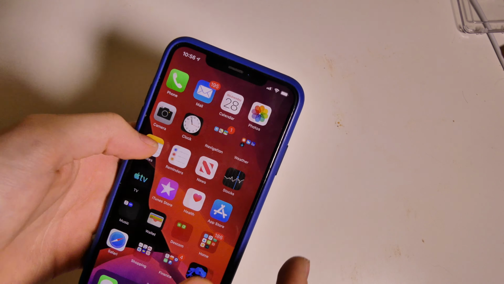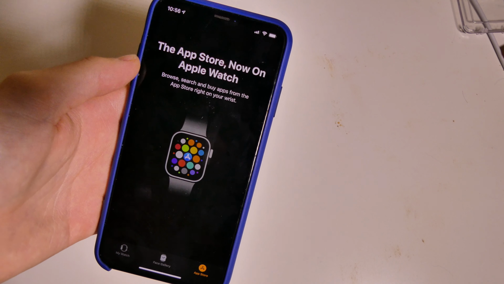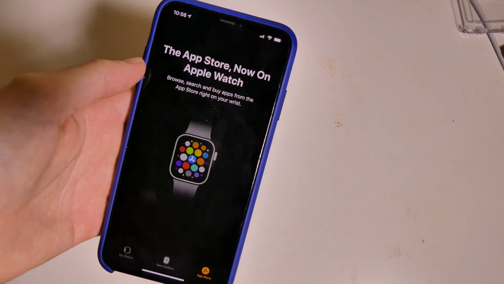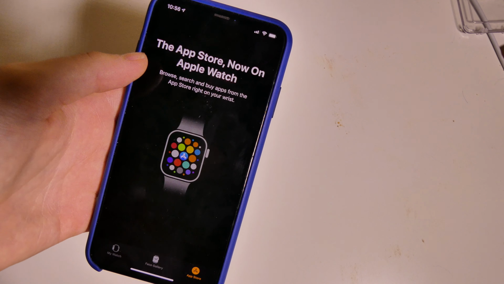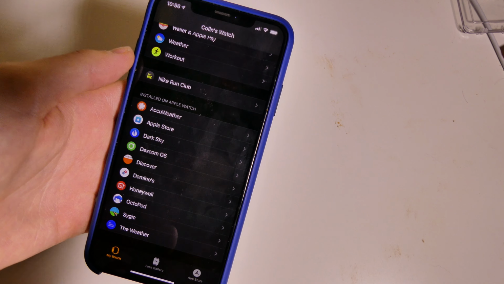So if you have a custom wallpaper you want to set, just keep that in mind if you're going to change it. Another thing here in the Watch app is under the App Store. Apple Watch App Store is now on the Apple Watch only. You can't have access to the App Store in the Apple Watch app and download them from your phone to your watch. If you have apps installed on your phone, though, you still do have the installed on Apple Watch section here where you can choose whether you want to show them or not on your Apple Watch.